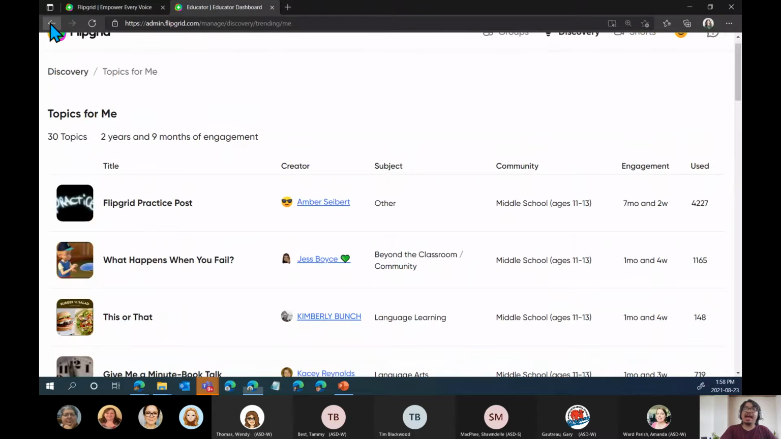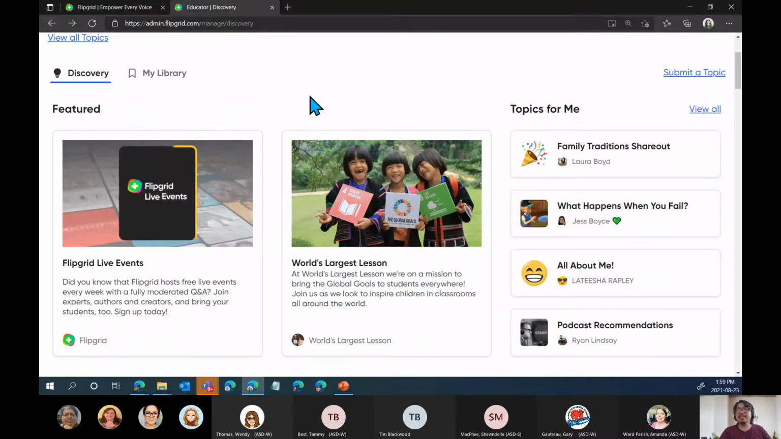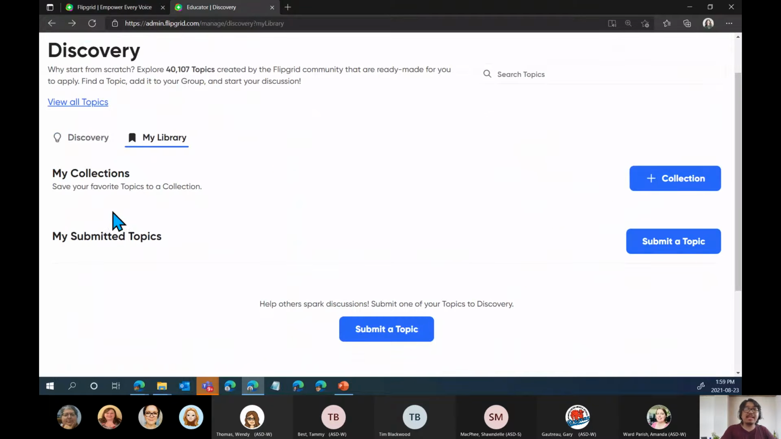Now, I can go back and just take a look at my library as well. When you save a topic, this is where it pops up. This is also where you submit a topic to the rest of FlipGrid. In the same way that we found that specific topic about if animals could tell the future, that was submitted to the rest of FlipGrid so that people like us can just take a look at it and go, oh yes, I would like to add this topic to my portfolio. I want to use this as well.